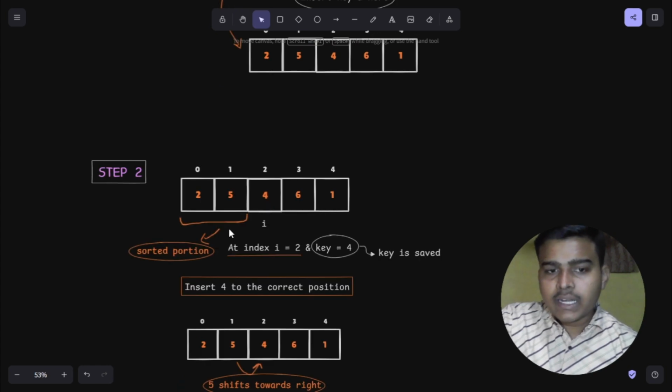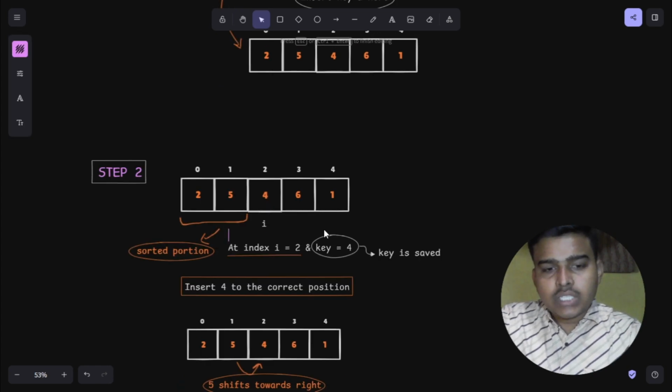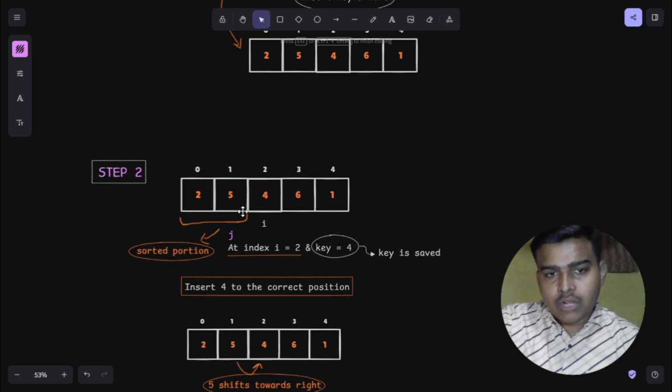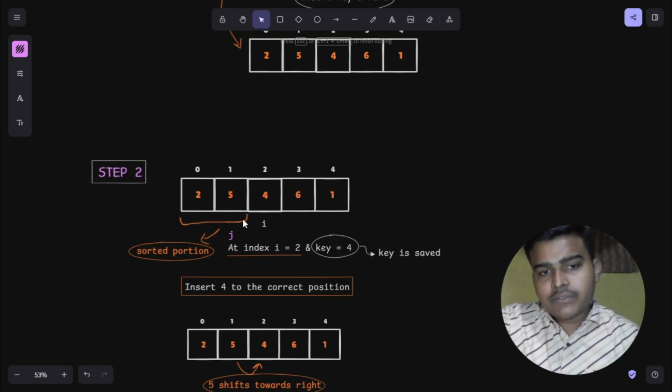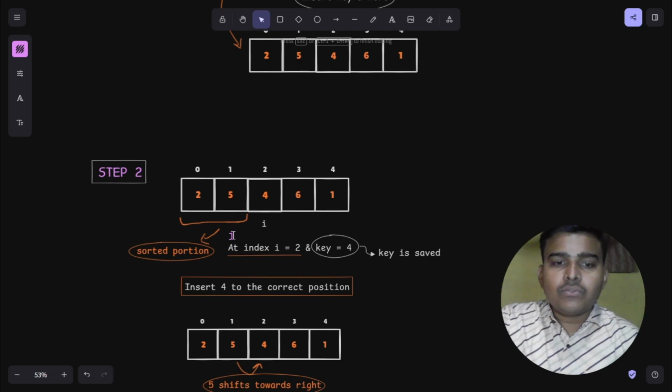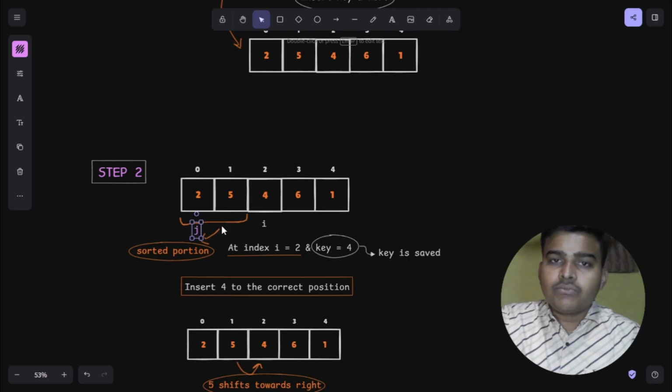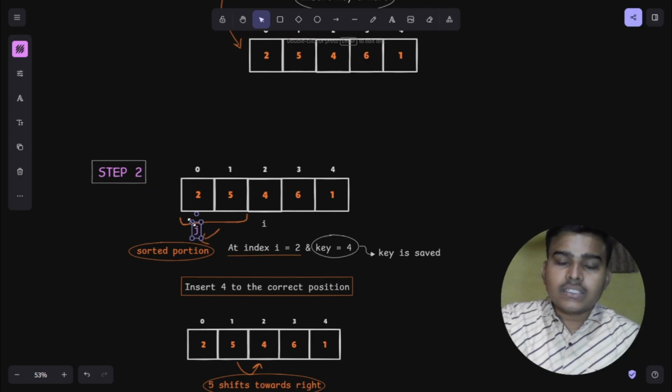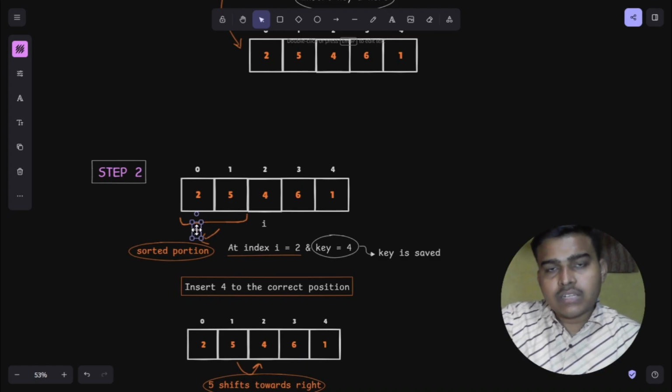Now I will move to the next index. So j will again come at the I minus 1 index. Now it will check for 5. So 5 is greater, 5 will be shifted towards right, and then this j will be moved back again. Okay, then it will be checking for 2. Now 2 is already lesser, so no problem. In that case, the condition will be false. Okay, so it means that we have already checked.